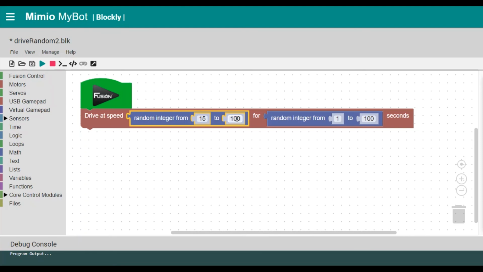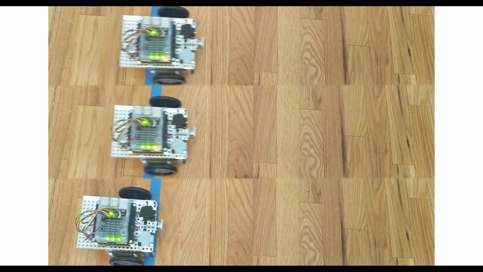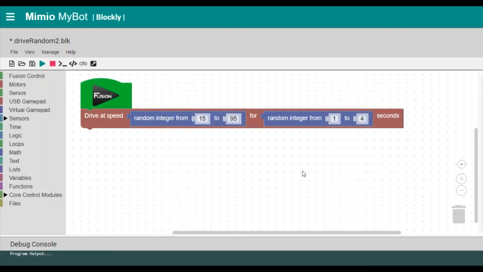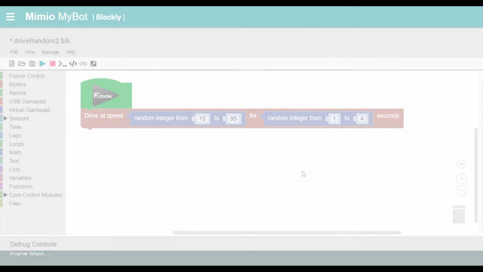And then, in the second gap, type in 95. The third blank here can stay a 1, but our fourth blank needs to drop down to 4. So now our program says drive at a random speed from 15 to 95, and that's percent of how much power the robot's getting. And it will do so from anywhere from 1 to 4 seconds. When you click play, you'll see any variety of different lengths traveled by your robot. Great job following along. Your code is now ready to go and you can start the activity.